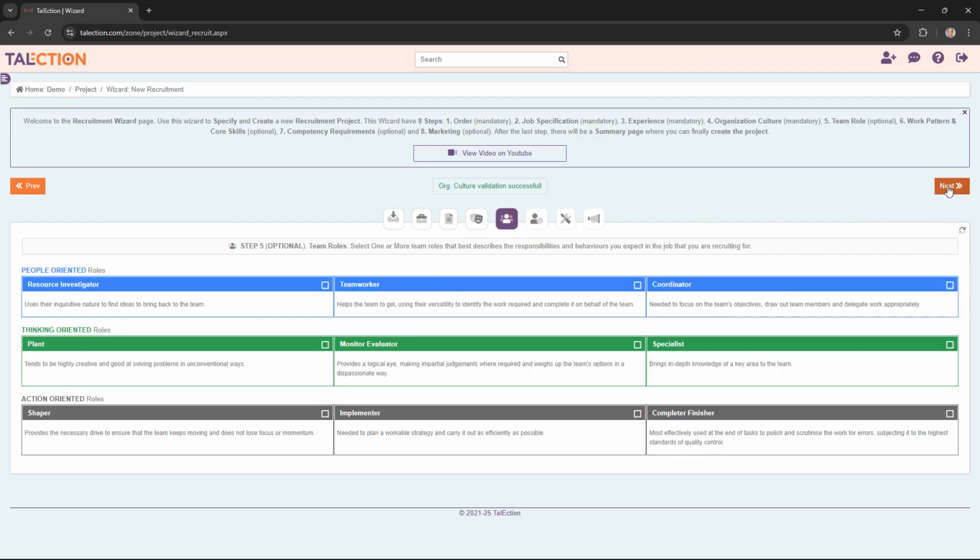Then we go to the next, and here is the first step that is optional. So the remaining 4 steps of this are optional, but I'm going to walk you through it in this video. So here we select the team role that we are focusing on for this position. Is it a people or relationship oriented role? Are we looking for a thinking oriented person, or are we looking for an action oriented person? Somebody that makes things happen.